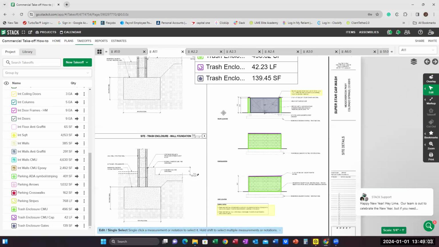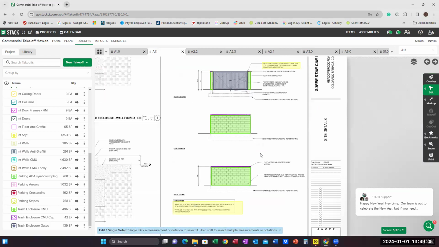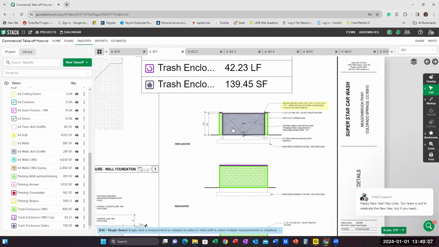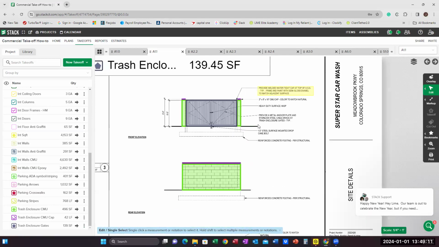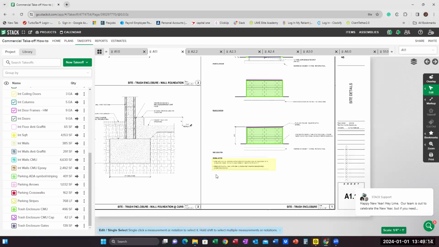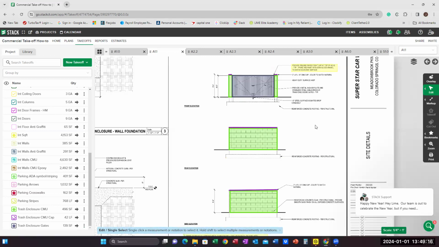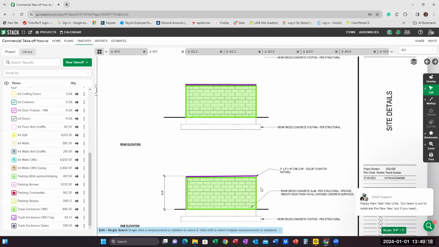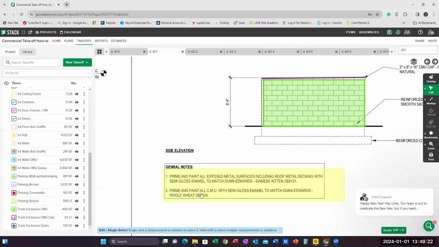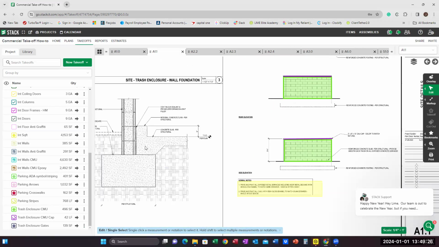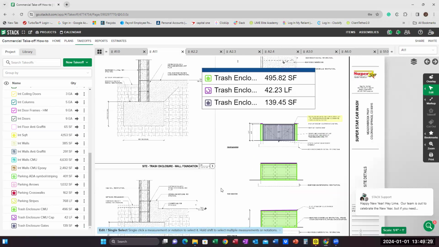Most commercial projects have a trash enclosure that needs to be done. The gates are usually painted. This is prime and paint. This one doesn't say anything next to the CMU about painting it, but it's down in the notes: prime and paint all CMU. So make sure you read all the notes around the plan.